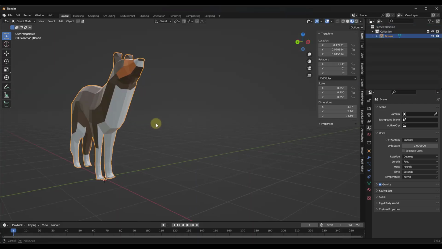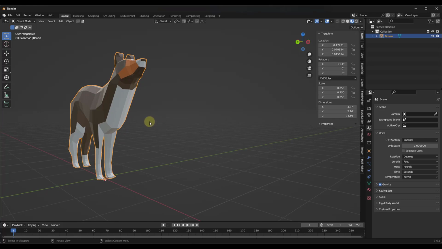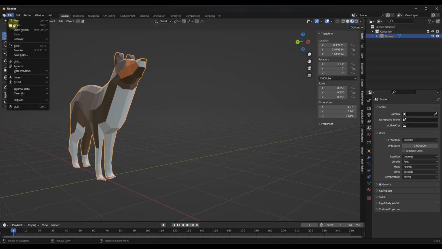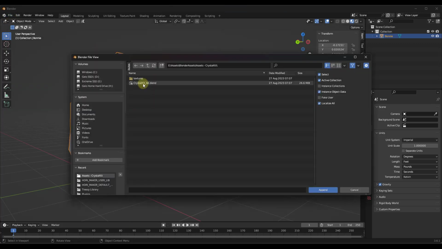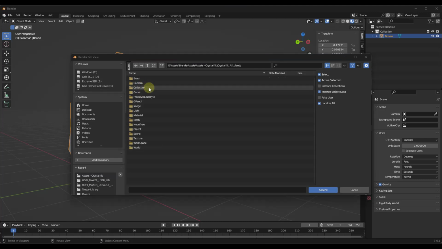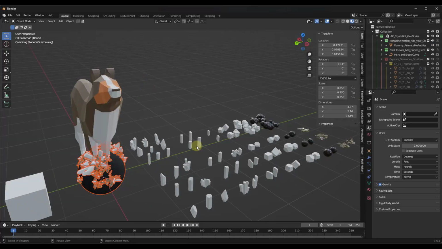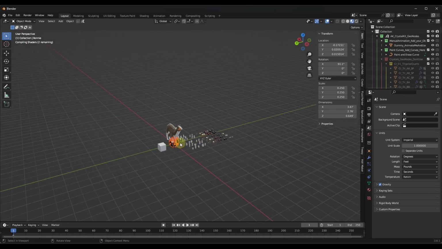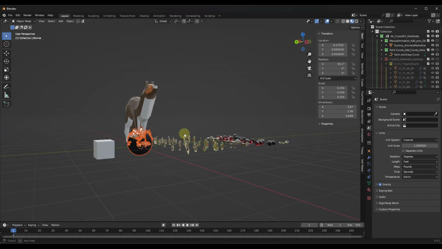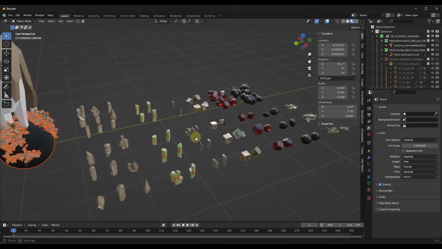Okay, and so as a secondary method, if you do want to get these in, you can use the append method as well instead of using the asset browser. So if you go to File, Append, and then find that blend file that's in that folder, you can go up into Collection, and bring in that CrystalKit GeoNodes collection right here. So that's going to append that to your file. So if you don't want to use the asset browser, you can do that this way as well.